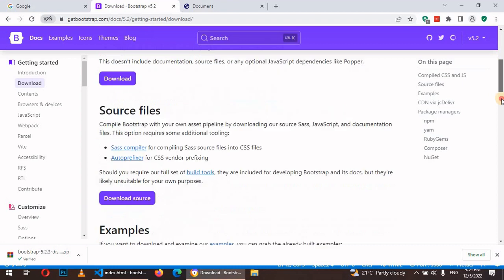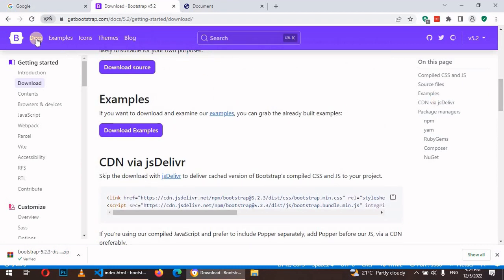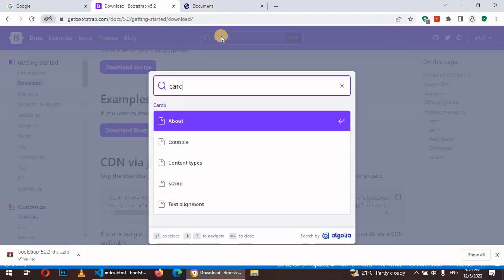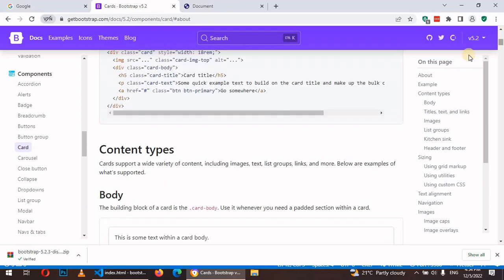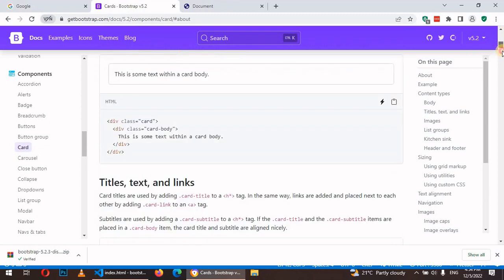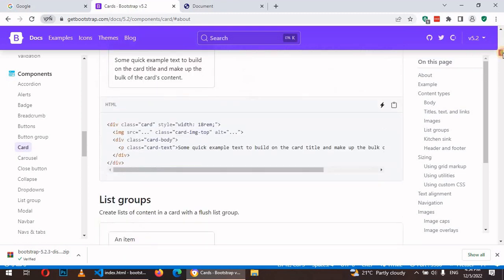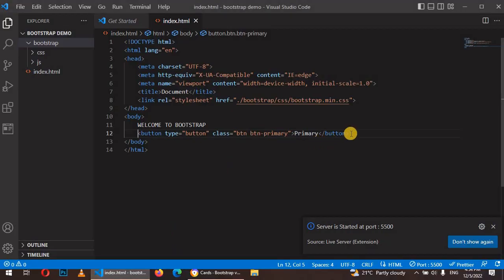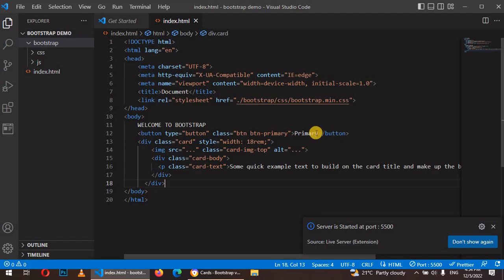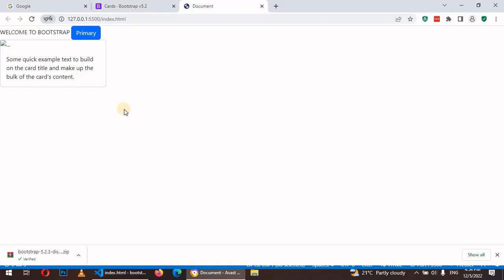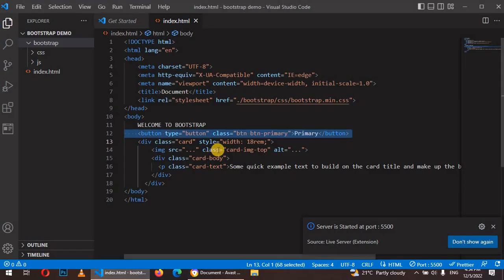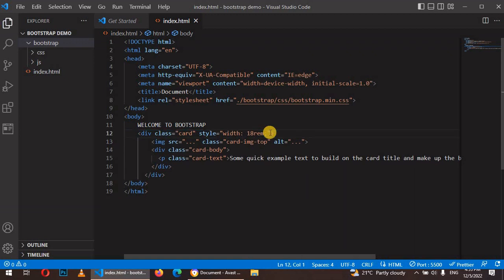You can try out other things like cards, for example. Let me search cards. When you're in cards, you have examples of cards right here, which you can just start with and then customize. So I'm just going to copy this, come to my work, paste it there, and then you can see the card is right there. Bootstrap has some other classes that are really awesome.